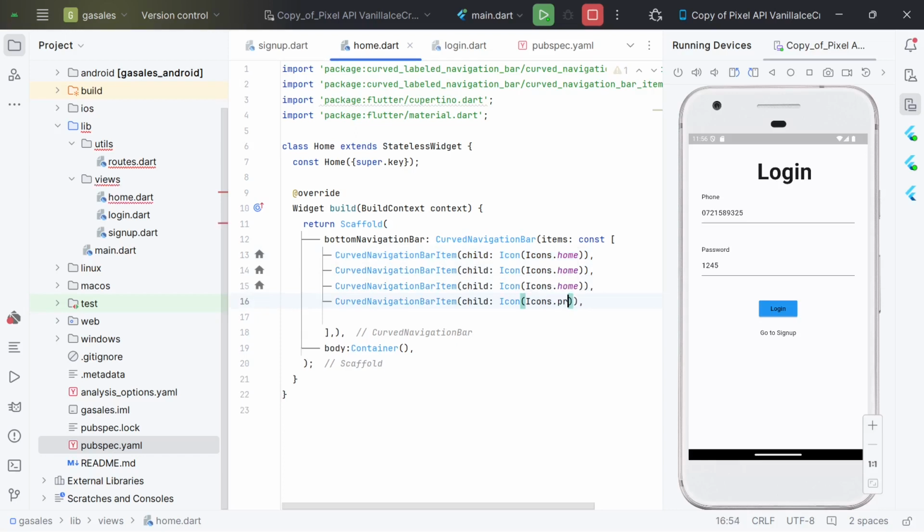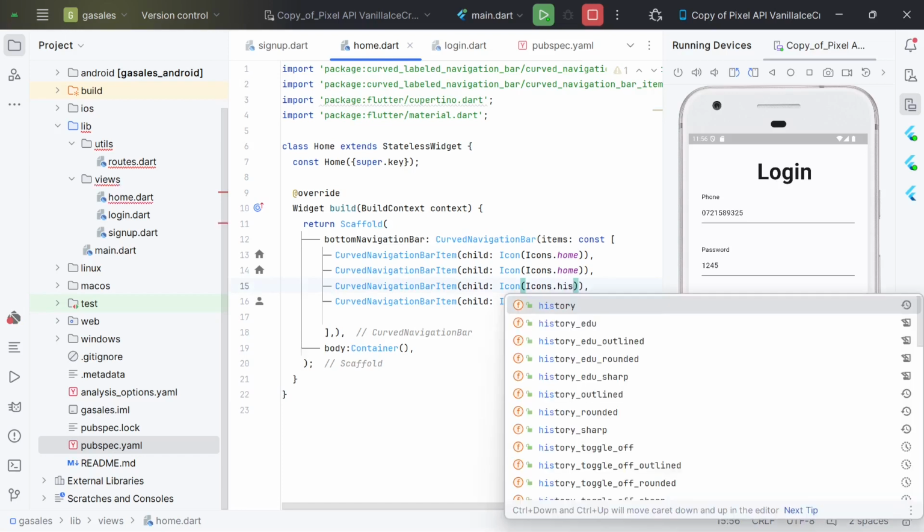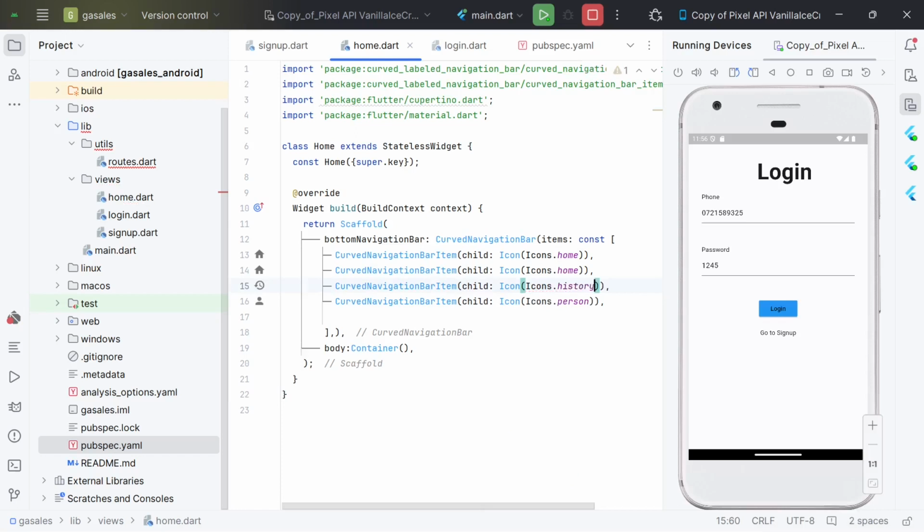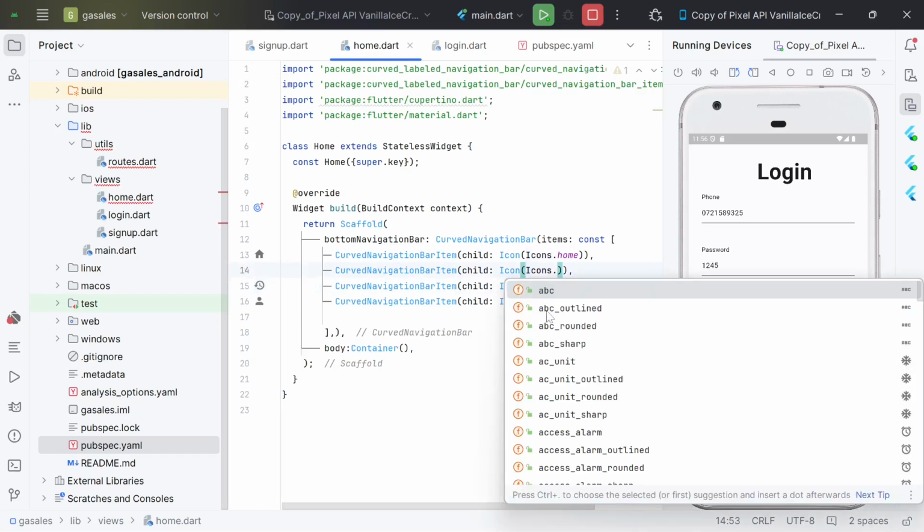This is profile. The last one, I think it's called person. So it's just knowing the names of these icons. So we have person, then we have orders. I just look for history, get, and then for products, not so sure which one to use here.